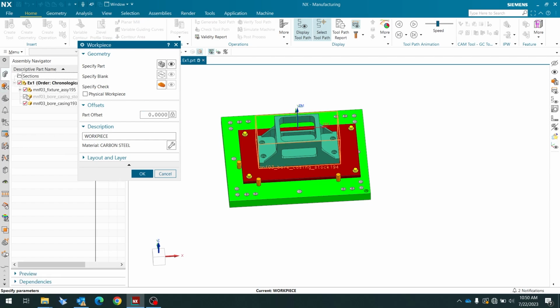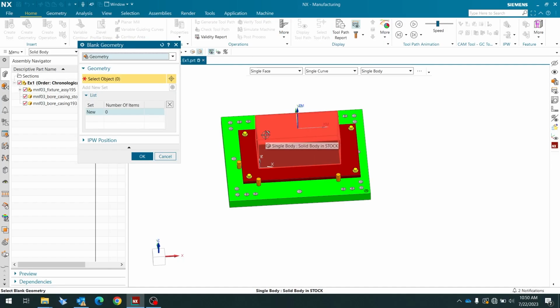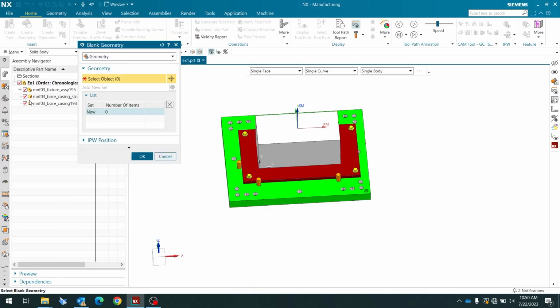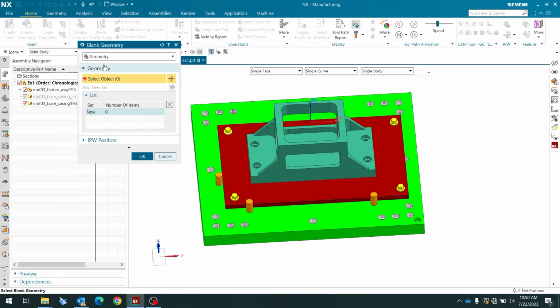Here we have suppressed that one. I will unsuppress this by clicking here in the assembly navigator. Select the blank, select this geometry. If you have a raw material model with you, then go for geometry. If you don't have a model with you, I will suppress it once again, and then go for different options.